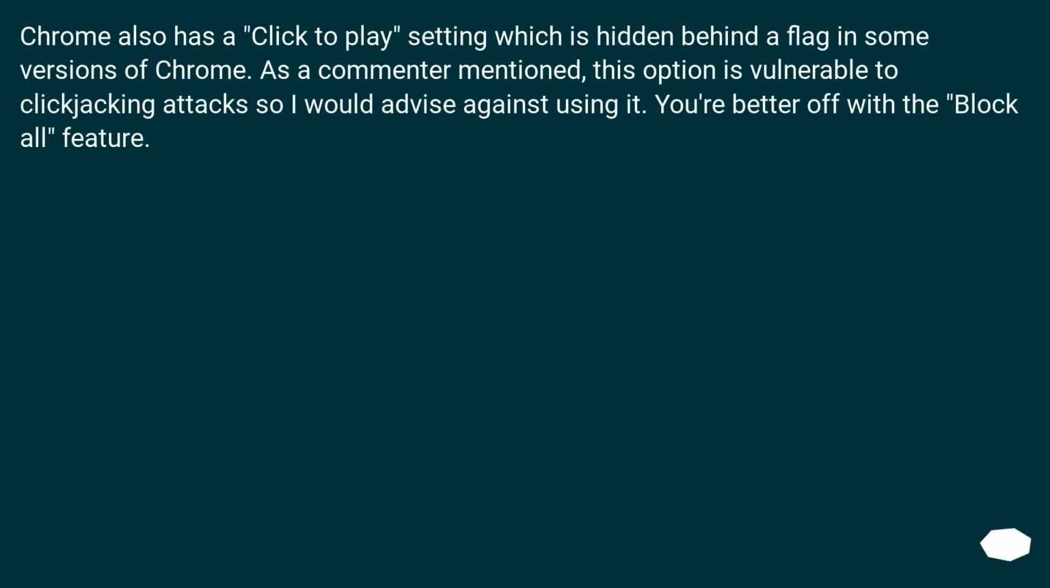Chrome also has a click-to-play setting which is hidden behind a flag in some versions of Chrome. As a commenter mentioned, this option is vulnerable to clickjacking attacks, so I would advise against using it. You're better off with the Block All feature.